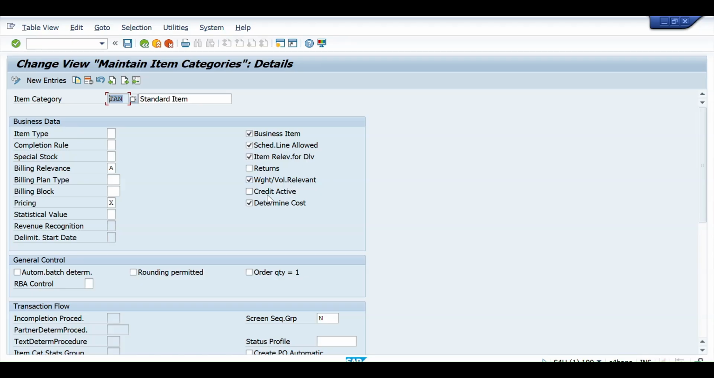Then credit active. This field determines whether the value of the item should be included in the customer's credit check. If this checkbox is selected, SAP considers the item value while checking the customer's available credit limit. For example, if a customer's credit limit is 5 lakh and this sales order exceeds that limit, SAP may automatically block the order for credit approval. For standard item categories like TAN, this checkbox is generally selected.